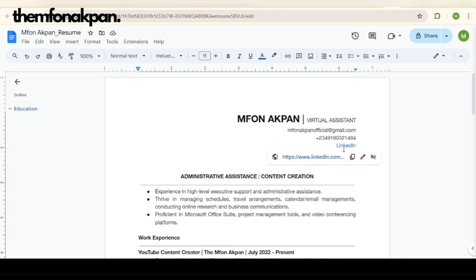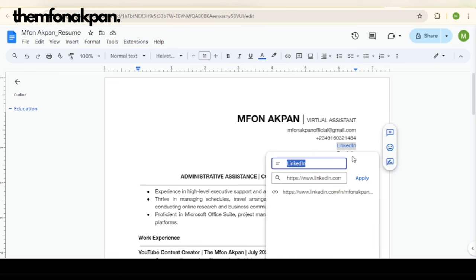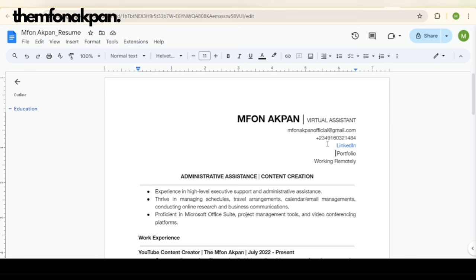If I click on here, you will see my LinkedIn URL. Yes, this is it. It's optimized. So you can add your URL here. Make sure you optimize your LinkedIn first. This is where my portfolio will go to. As you can see, it's not currently highlighted because I'm still working on my portfolio.